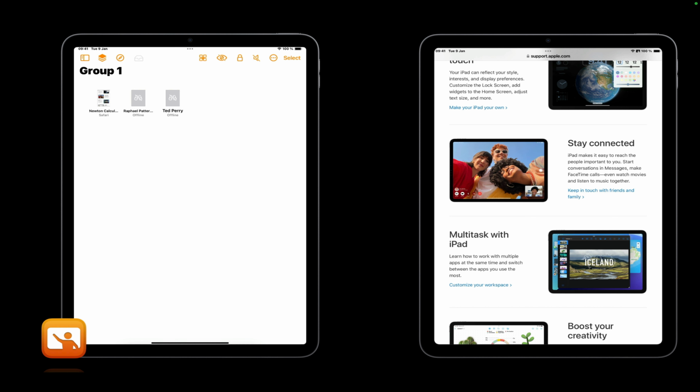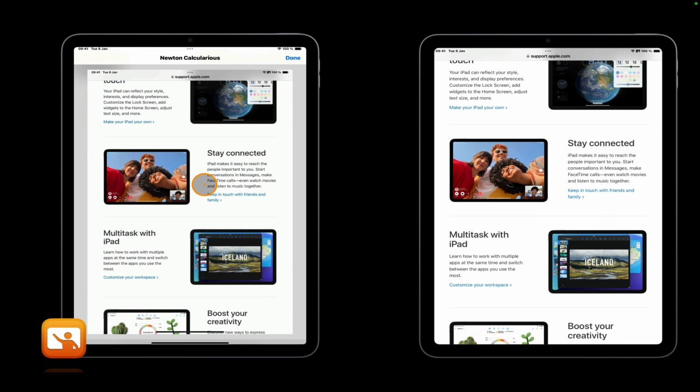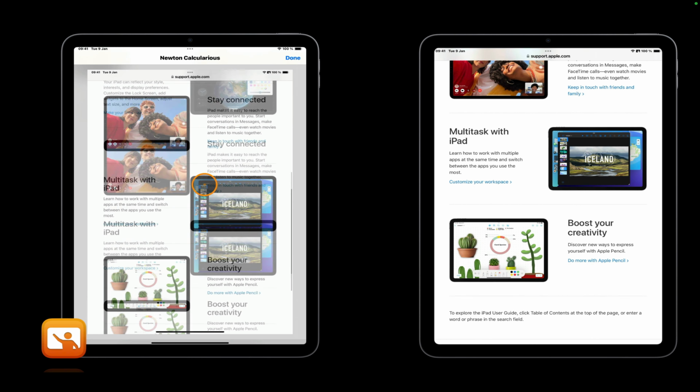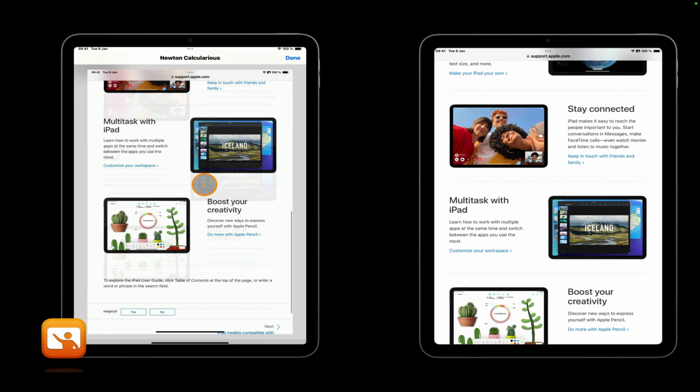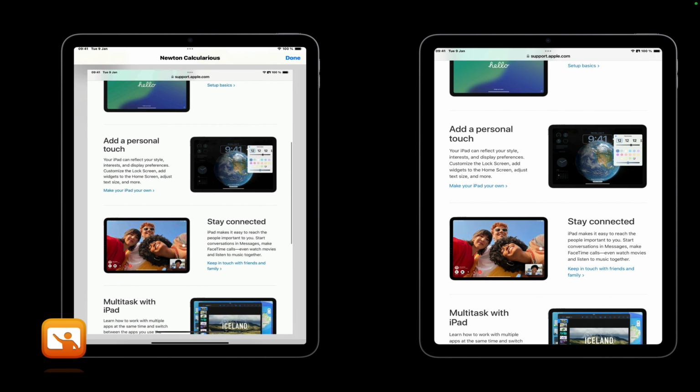However, if I wanted to be able to see only Newton's screen, I could change the scope by clicking on Newton, and we can see here that I can now choose the view screen action. And what we get is a full screen view of Newton's iPad as he interacts with it. And then I can click Done to get back into Classroom.